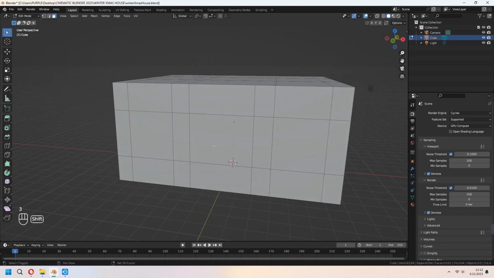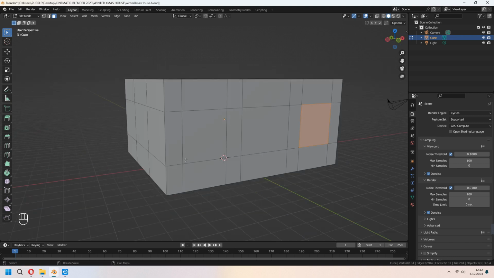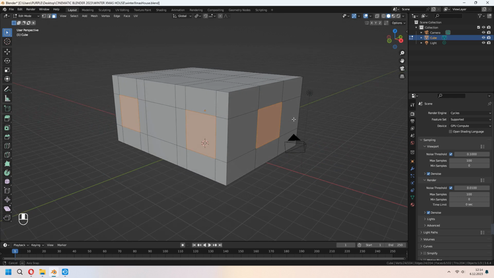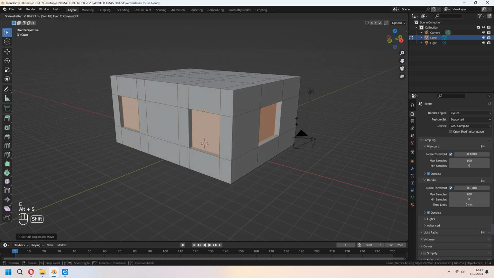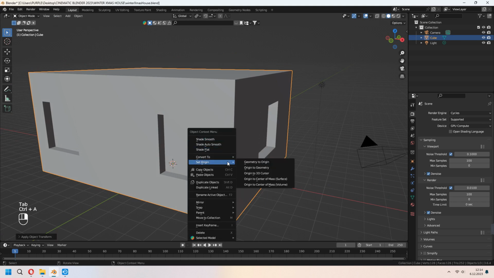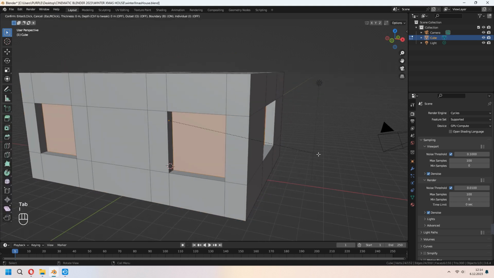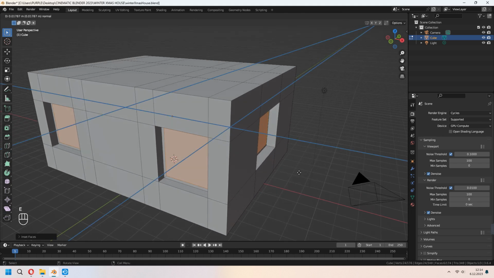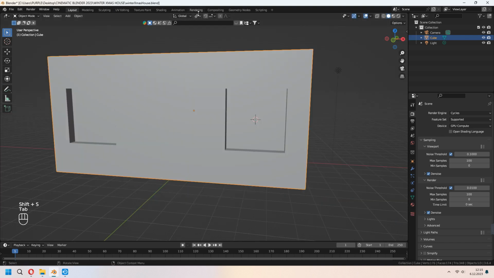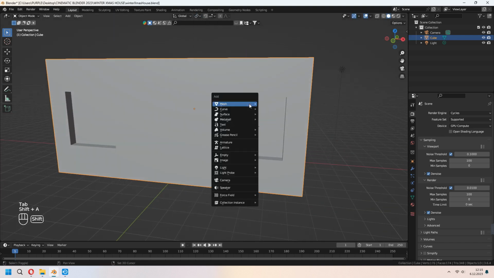Choose some faces from your cube and after that choose individual origins, E to extrude, right click and Alt S to scale. You can in Tab to Edit mode apply all transform. After that press I to inset and E to extrude, right click and Alt S to scale again. Now you can set it up with the median point again.